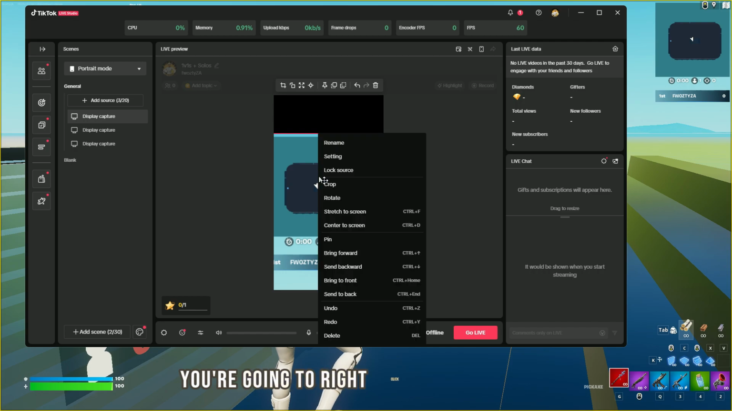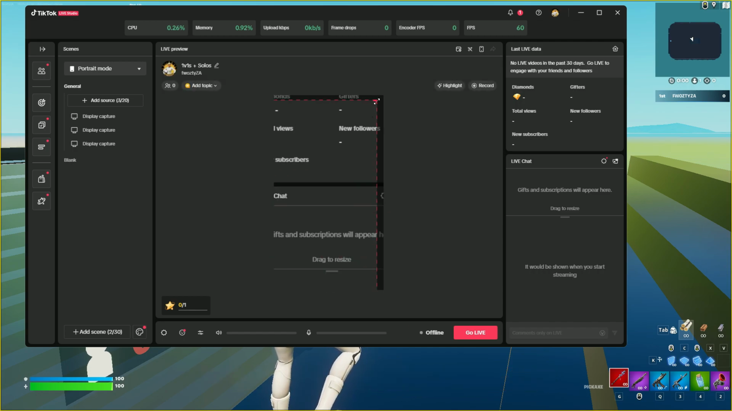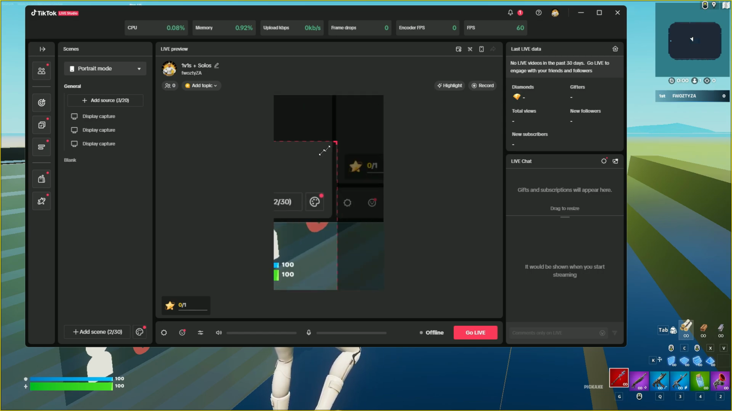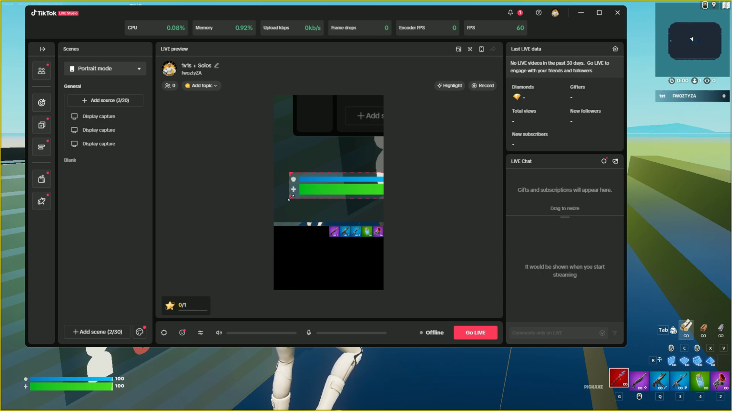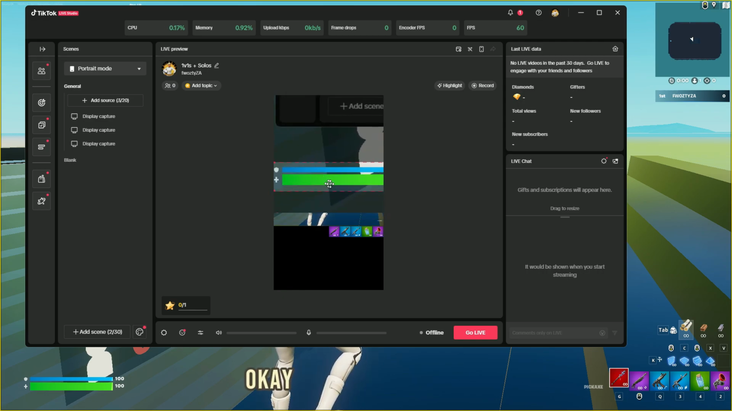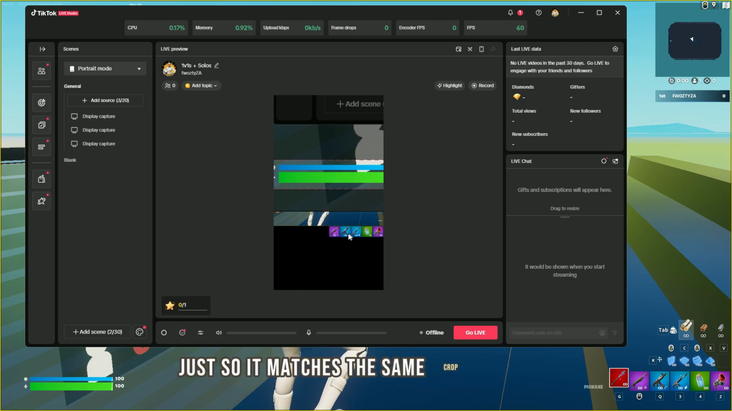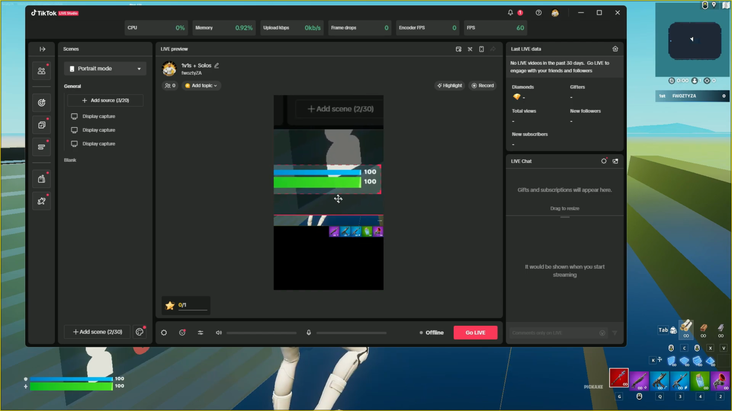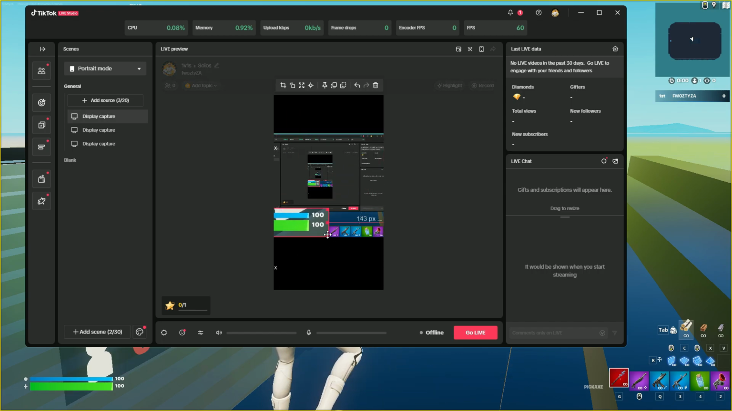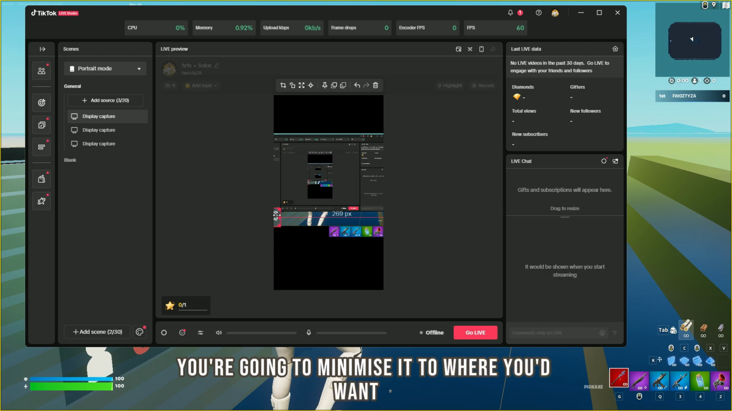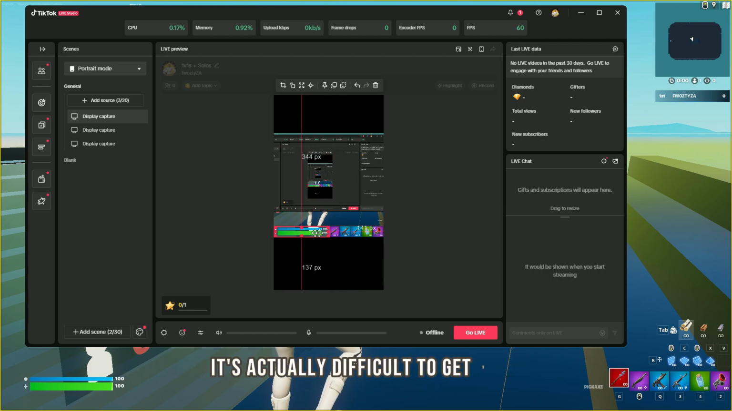You're going to right click and click crop and do as you did earlier. Okay, so now mine is cropped to where I like it. I like to keep space around it just so it matches the same crop ratio as my weapon loadout. So now what you're going to do is you're going to click away so it confirms. And now you're going to minimize it to where you'd want it. So a lot of the times it's actually difficult to get it to perfectly where you want it.